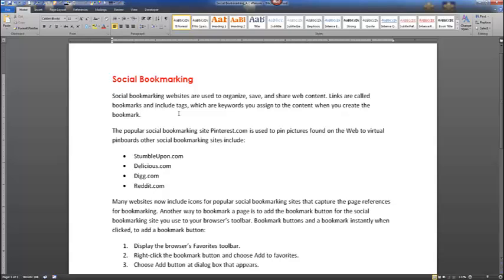There are 4 different types of alignment styles in Microsoft Word. There's Align Left, Center, Align Right, and Justify. These options are listed at the top of page 169. Let's go ahead and select or click the insertion point anywhere within the title, Social Bookmarking.